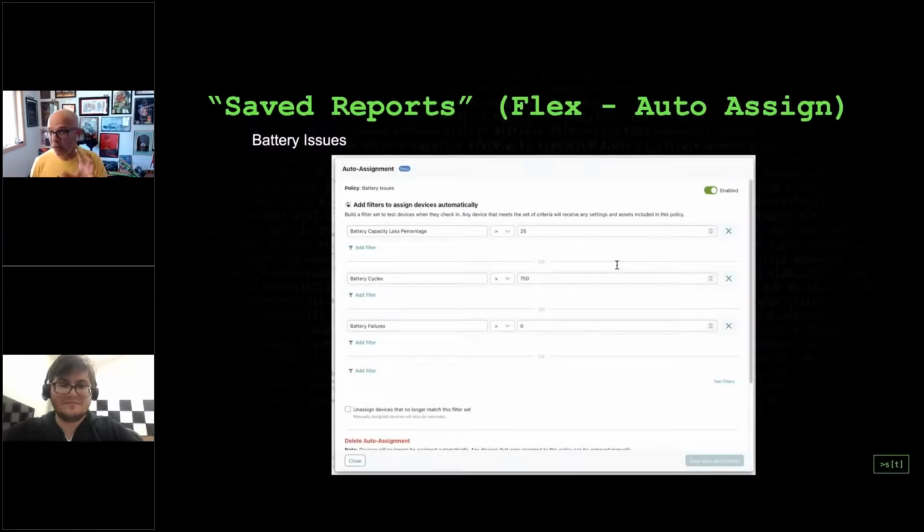This flex policy, this auto assignment, actually doesn't do anything to a machine. There are no software items connected to it. There's no maintenance, there's no monitoring or anything else. It's just simply to say, if a device meets this criteria, put it in here. And I'll show you what the power of this brings. Okay, next slide.